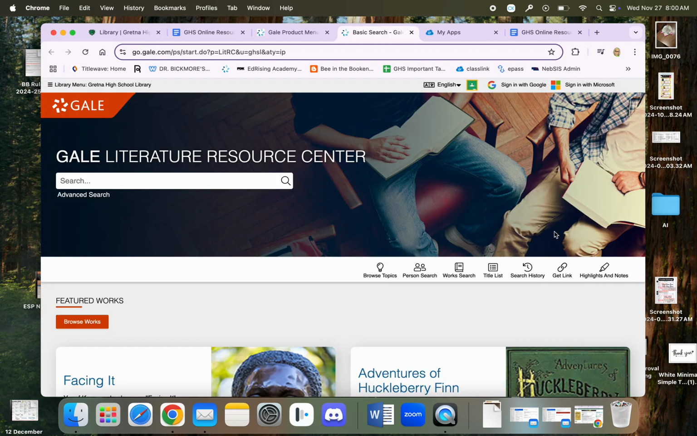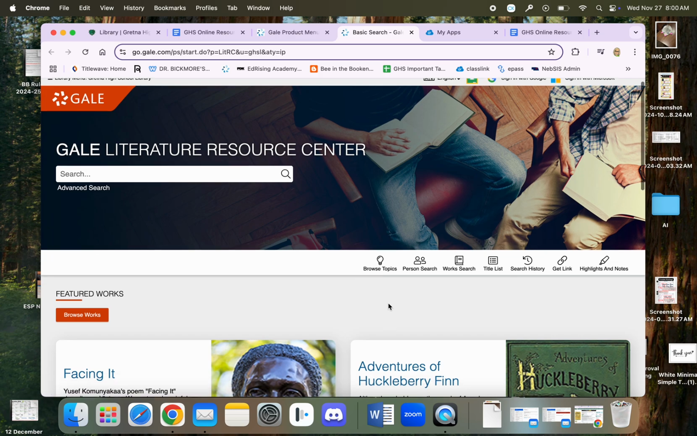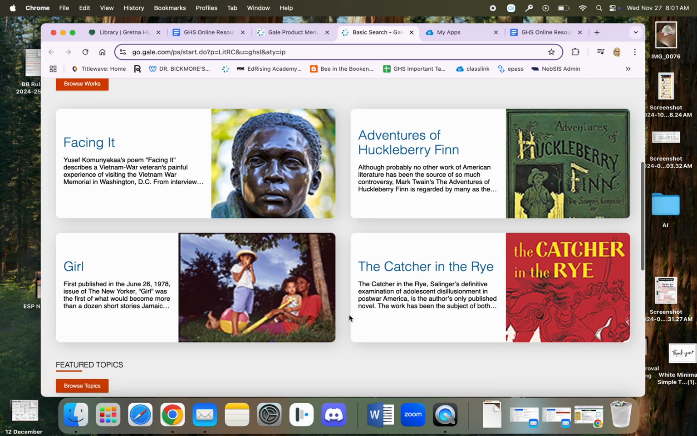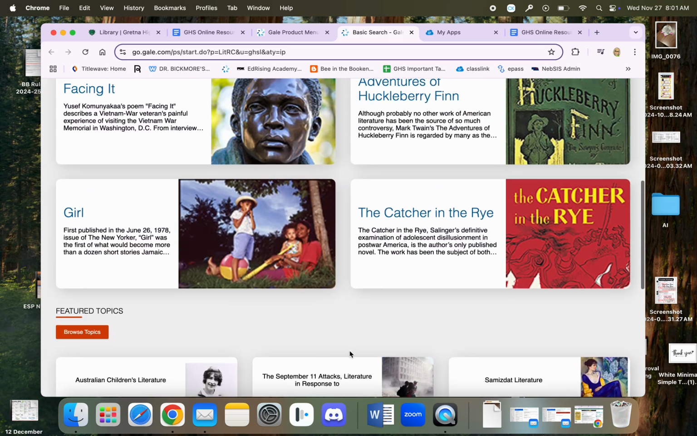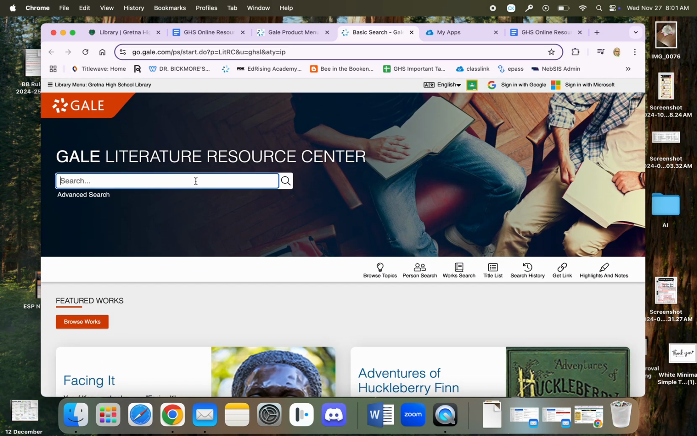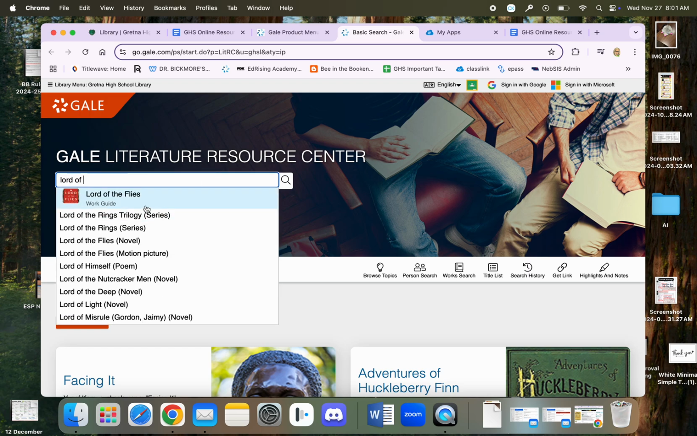If by chance it does ask you for a password or a barcode, I don't think it will, but if it does, it is GHSL, Gretna High School Library. If you've used a Gale database, they all look the same. They all have featured topics here that you can explore, and they all have a search bar. So if you're going to search, we're doing Lord of the Flies Literature Criticisms. I'm going to type in Lord of the Flies, and you can see it says Lord of the Flies Work Guide, Lord of the Flies Motion Picture, a couple different ones.